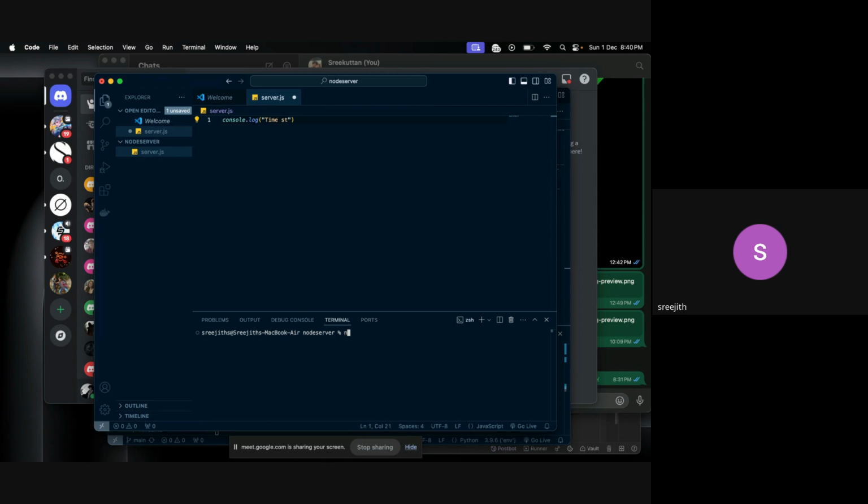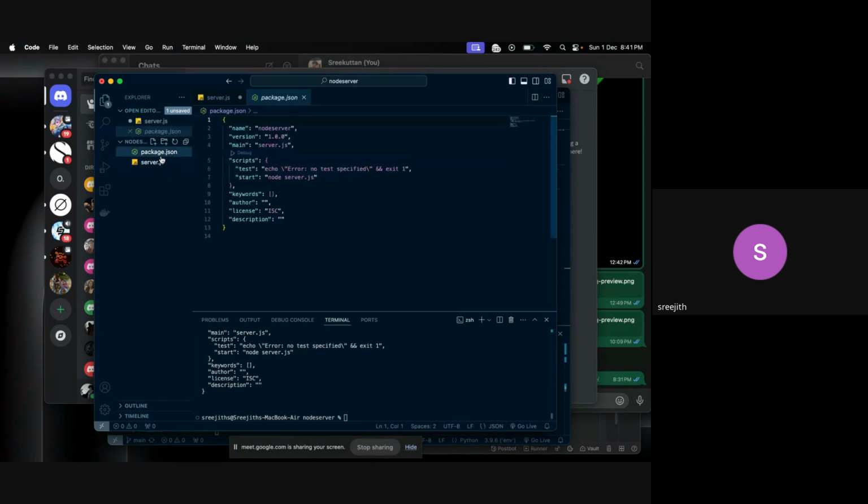So in the terminal, I'm going to say npm init, and if I simply put -y, I don't need to say yes every time. So if I say npm init -y, here you can see I have got a package.json.